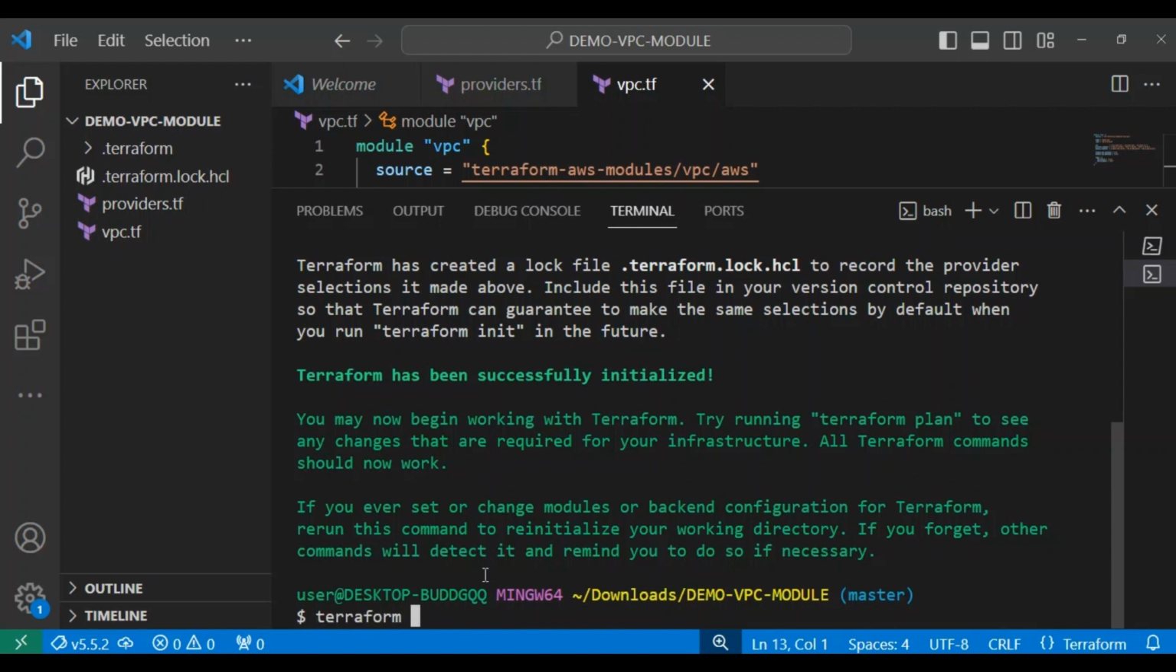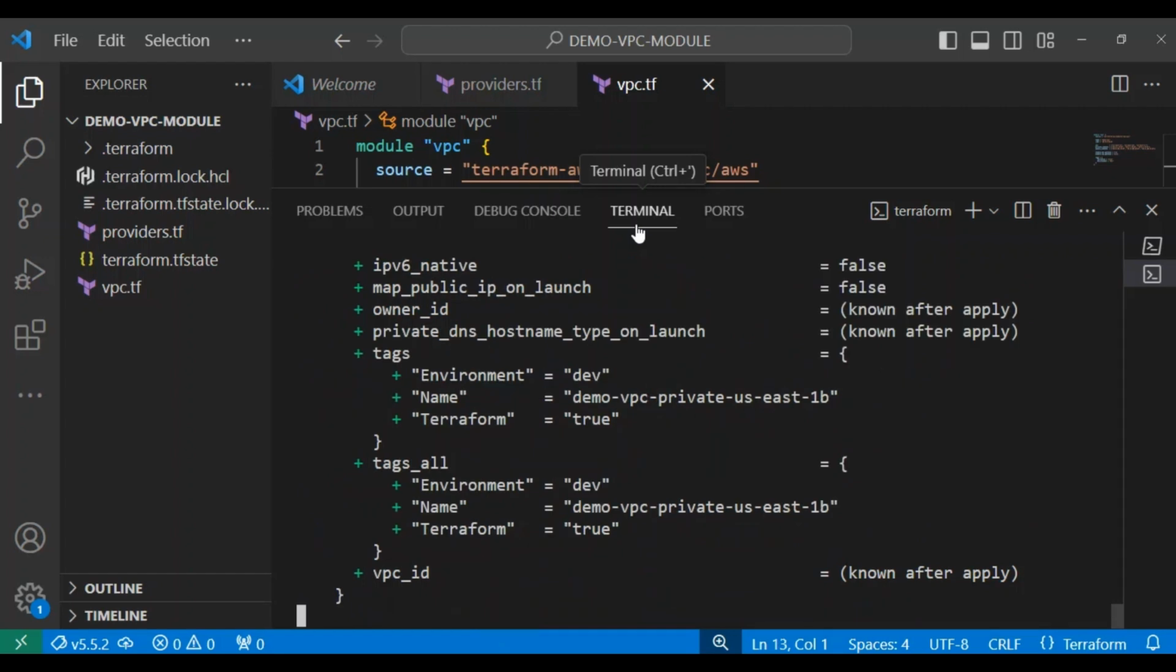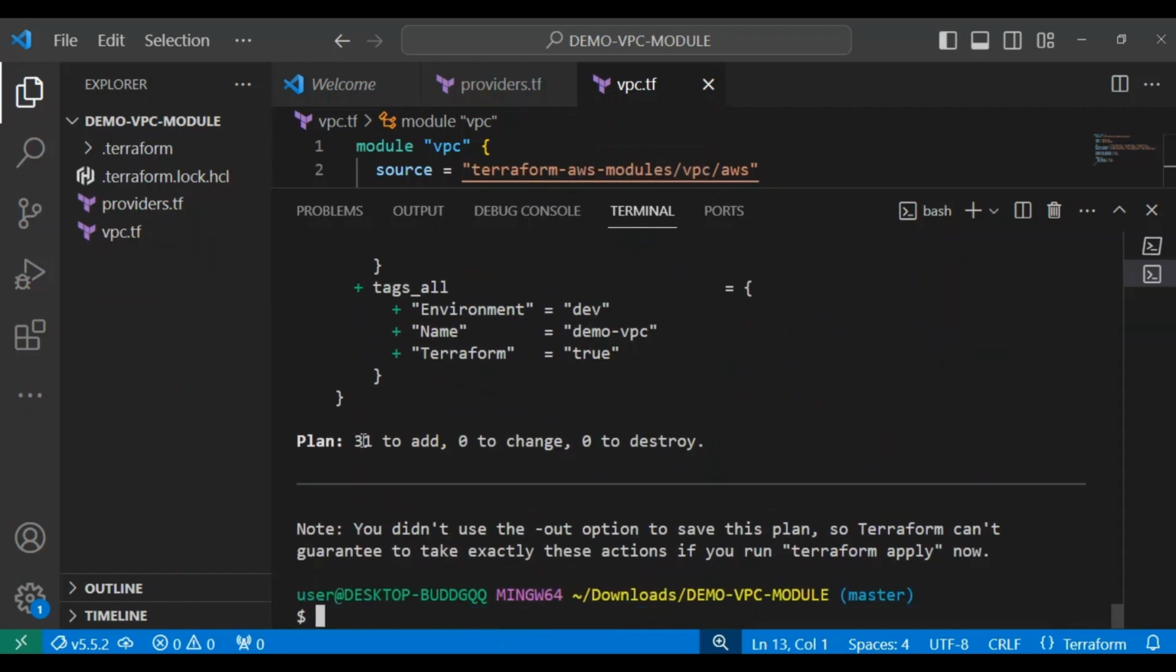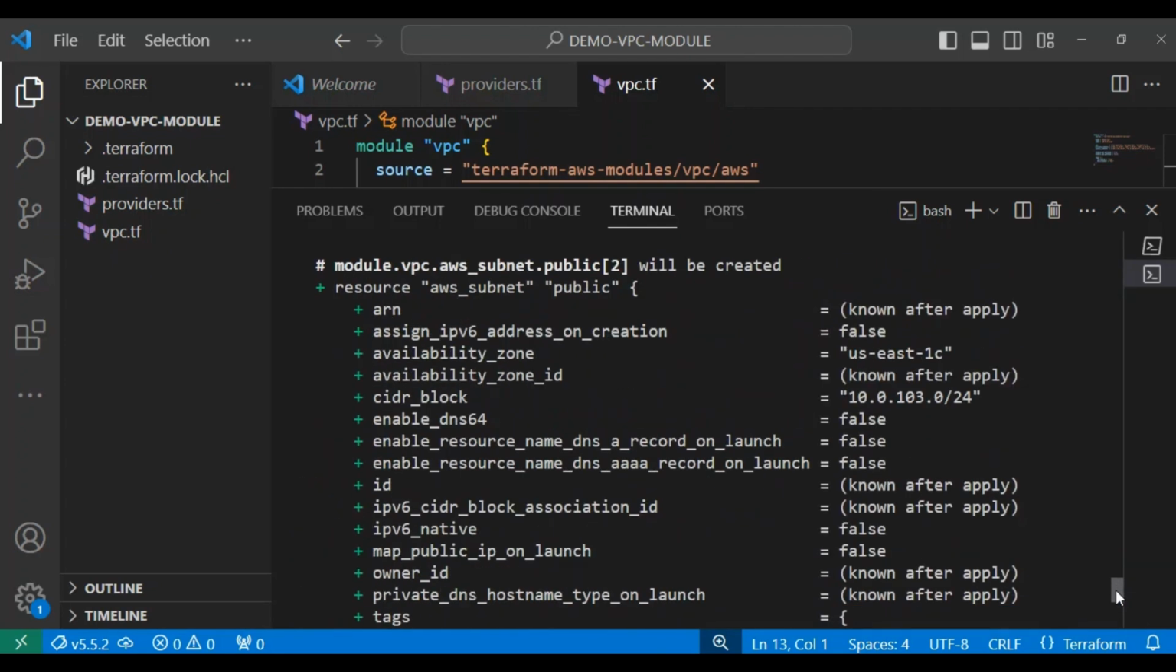Now I want to run Terraform plan, and this will give us an execution plan. Basically, it will contain all the resources that will be provisioned for us. So let's give this just a few seconds to display. Great. So you can see 31 to add. That means we are creating 31 resources from this module, right?